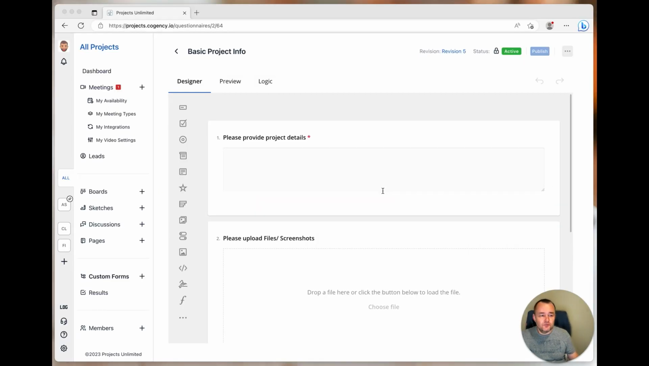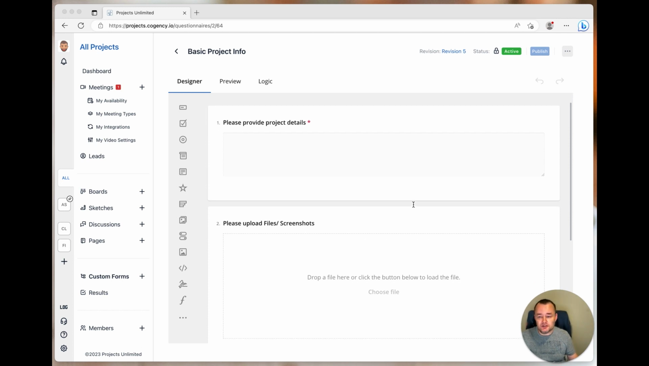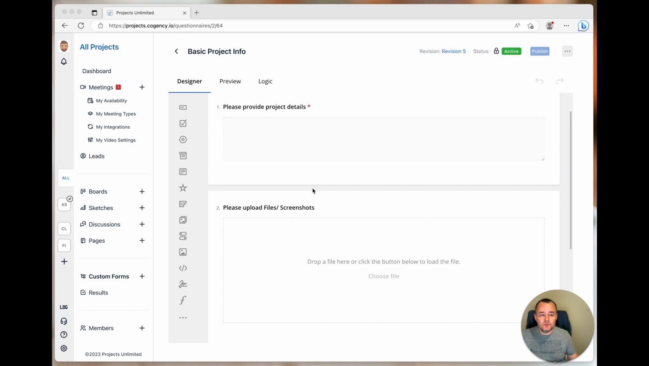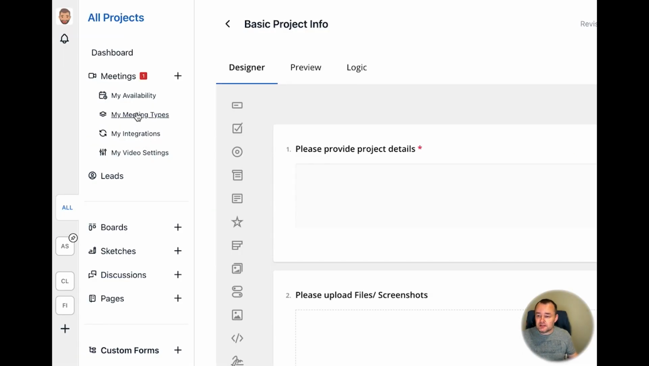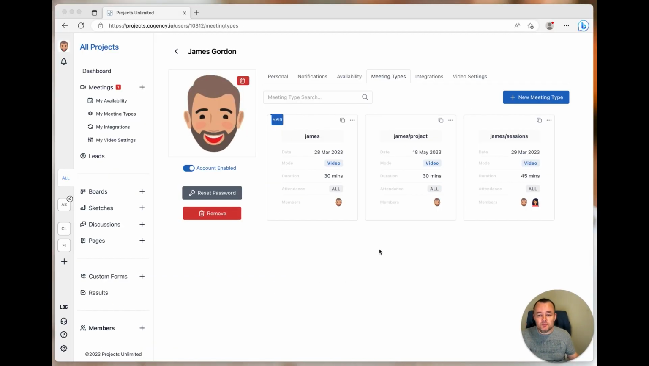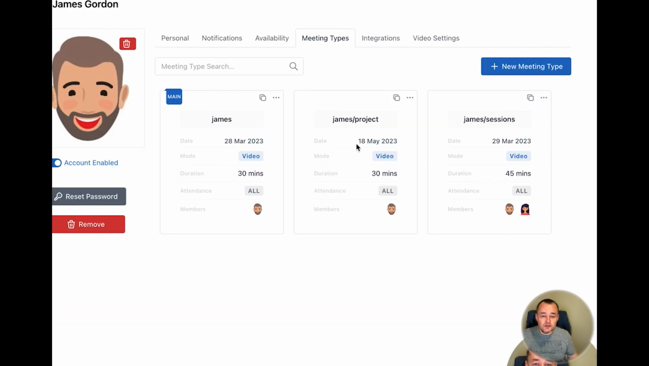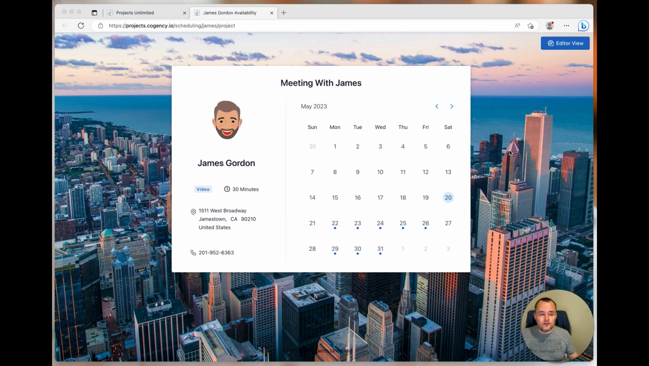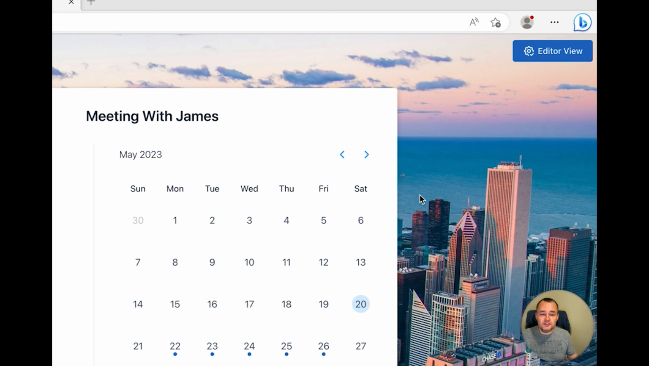The focus of this form is to obtain some basic project information from the person who is wanting to schedule a meeting with us. Now that we have our custom form, let's go to the scheduling page we want to add this to. I'm going to click on my meeting types and click on the meeting type that I'm using to meet with my potential clients, James/project. This is the view that the client would see when they come to schedule with me.